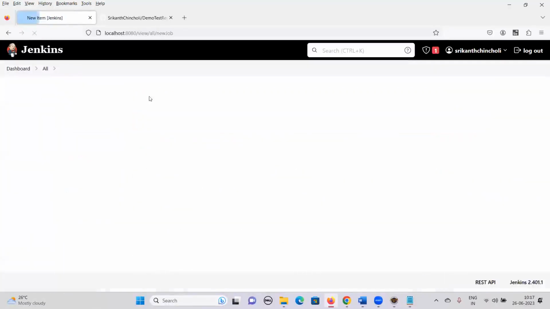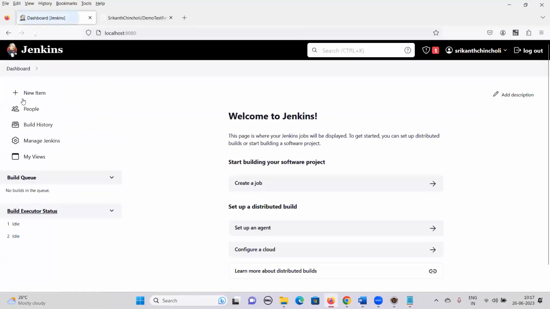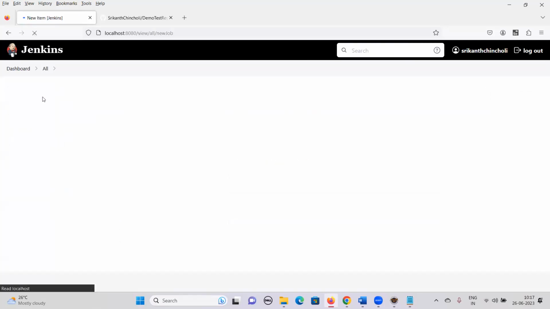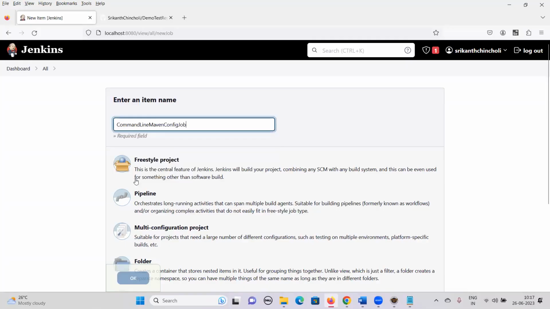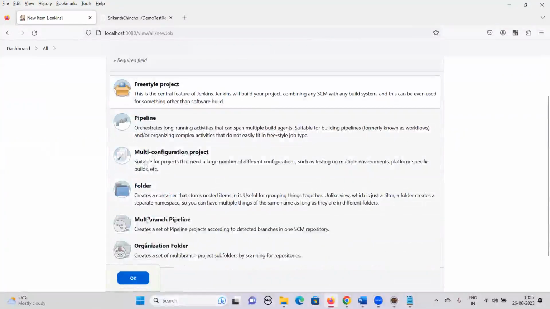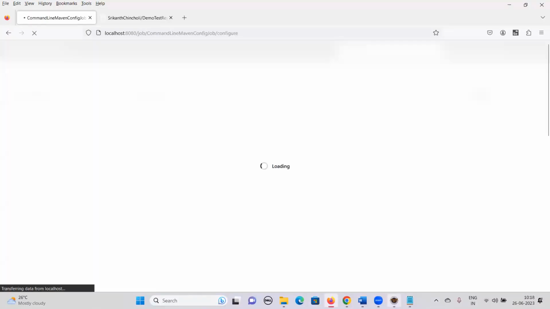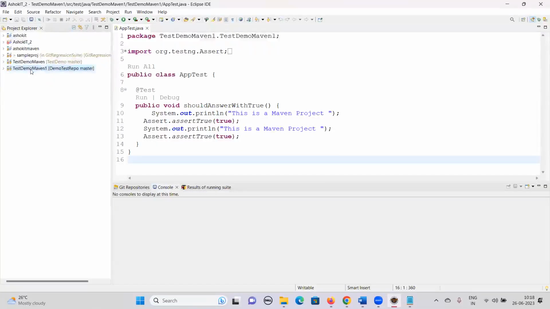Now I'm going to go to New Item. I'll be creating one. We already have this. Luckily it's picking up everything, but it's not shown up here. So let me add these things. We'll take the freestyle project here. Command line Maven config, command line Maven job. So I'll take this one. It's a freestyle I'm selecting, guys. Maven is not installed yet. Plugin is not available. I will go here. We want to execute this project, right? So right click on this.